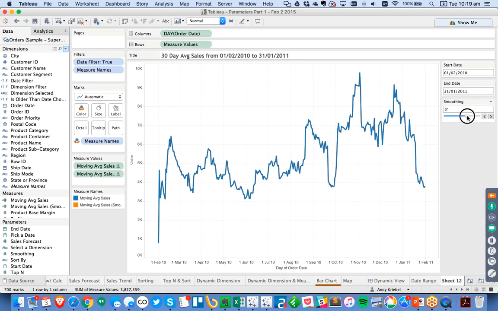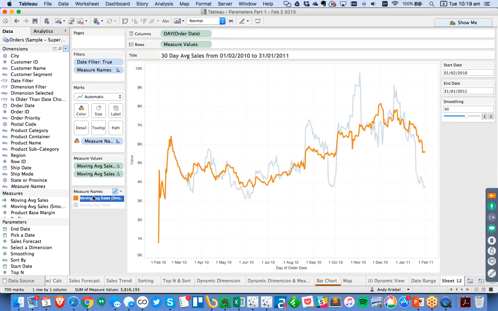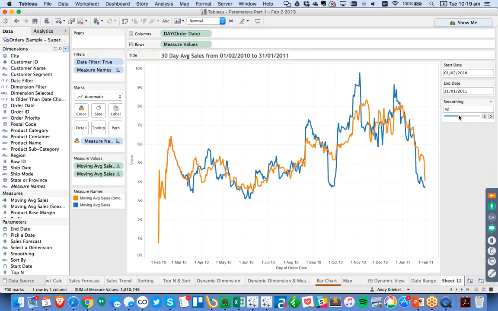But maybe I want to compare a 30-day moving average to a 60-day moving average. And I could do something like that. And if I want this one on top, I'll just reorder them. So that's a really, really neat way to handle something like that.